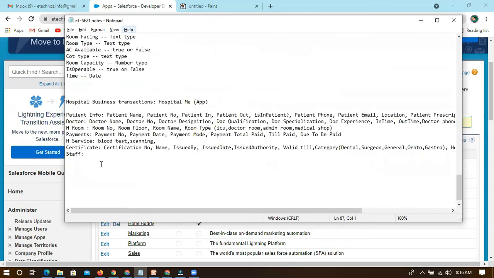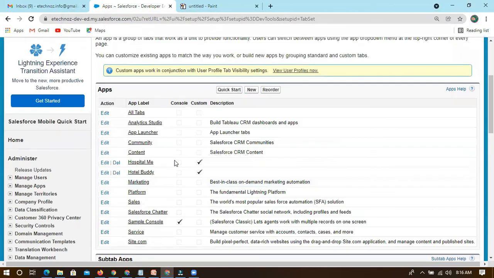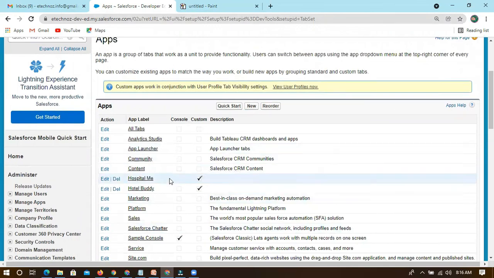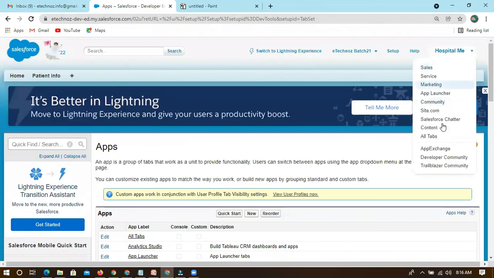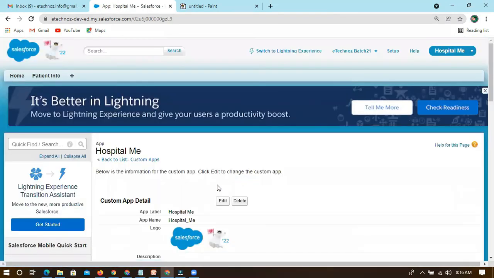So what happened here: I have created an application, this Hospital Me, and I can see it in the backend. This is actually the backend, our Force production. This is the front end, and I can't see it at the front end. What happened? You just need to identify what happened. So now we have to go to this Hospital Me, or you can directly edit this. I'm clicking Hospital Me or Hotel Buddy. Both I can't see. Hospital Me also I can't see.